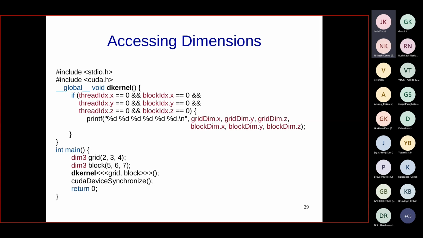So I don't understand the need of doing +1, but as I explained, there is only one thread out of those 5 threads, and such 6 into 7 threads will be there in a thread block, and such 2 into 3 into 4 thread blocks are there. So 2 into 3 into 4 into 6 into 7. I didn't understand why you are saying +1, but there is actually no need of doing +1. I hope that's clear.